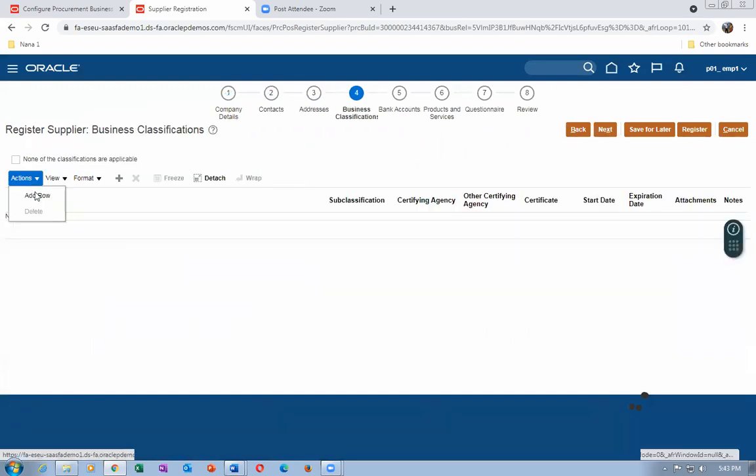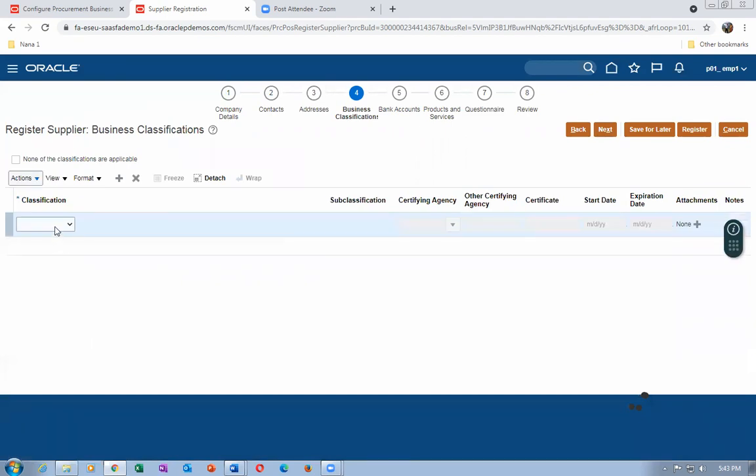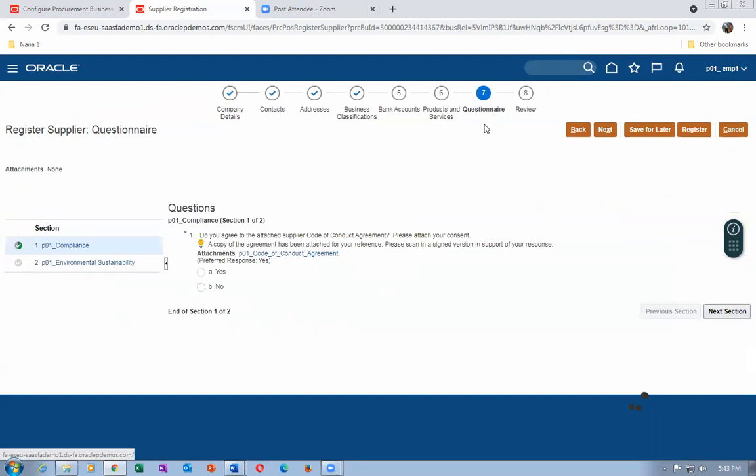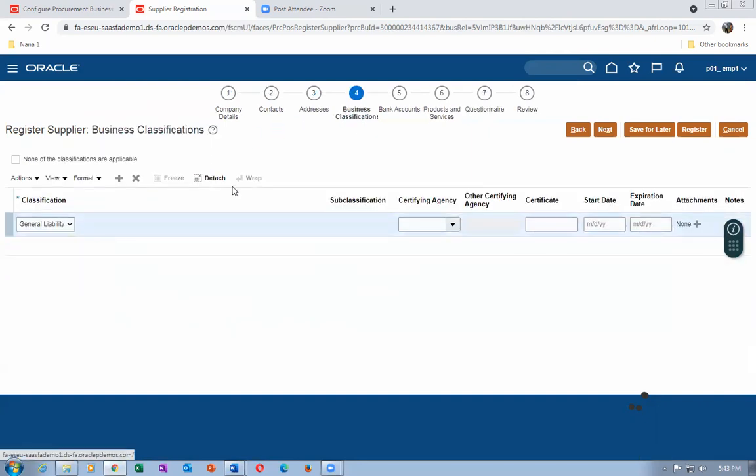If you go there, go to actions and go to add a role, and then I will now choose something. And then if you go to the questionnaire, your financial viability will not be coming. You can go on and see the financial viability will not be coming. When the compliance and environment is coming, finance is not coming. If you go to the business classification, that is how the rule set has been written now.